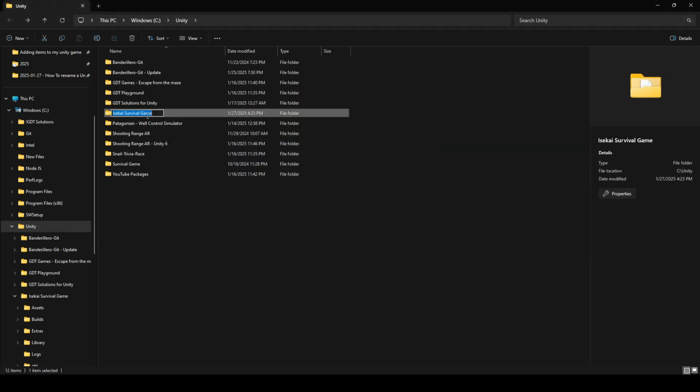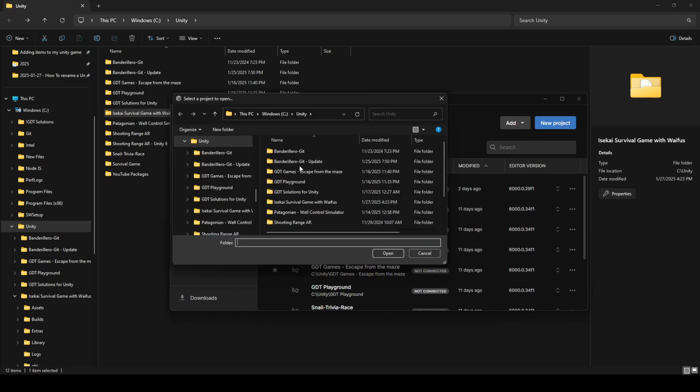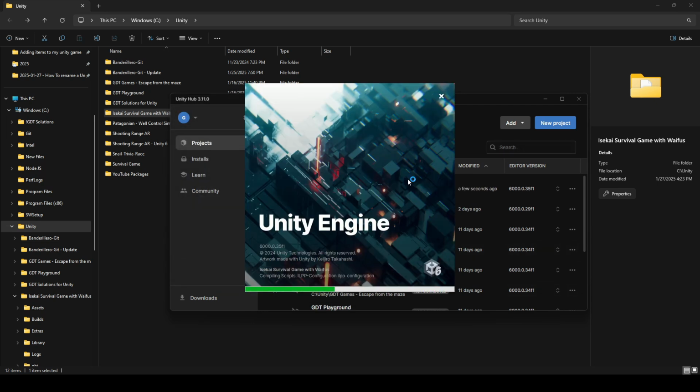Then I rename the original project folder with a more meaningful name. Go to Unity Hub, Add Project from Disk, and select that new folder. That way I can start working as soon as possible in my project without having almost any issues.